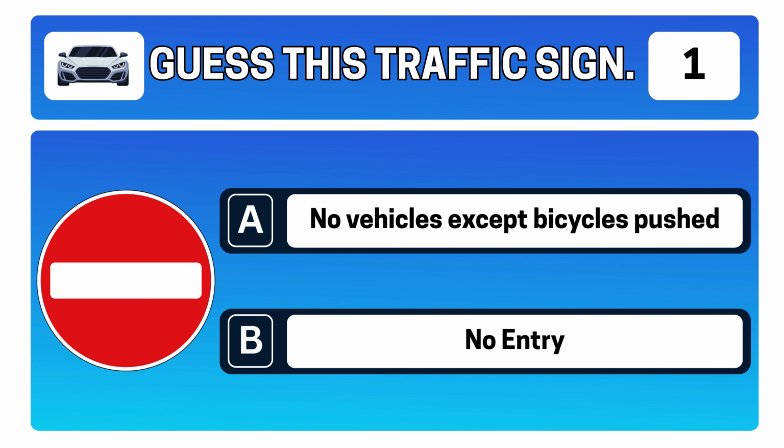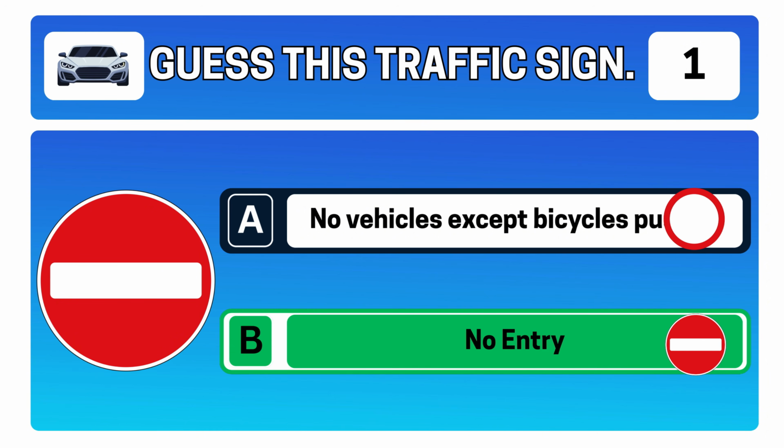A. No vehicles except bicycles pushed. B. No entry. Correct. This sign prohibits entry in the area.